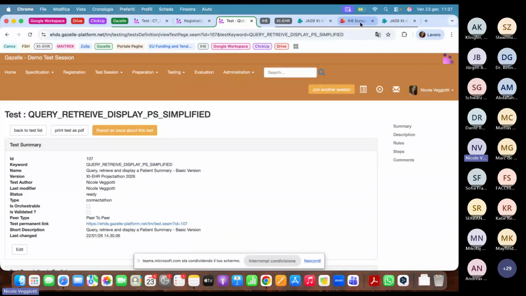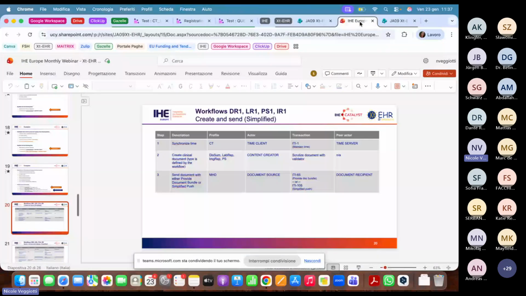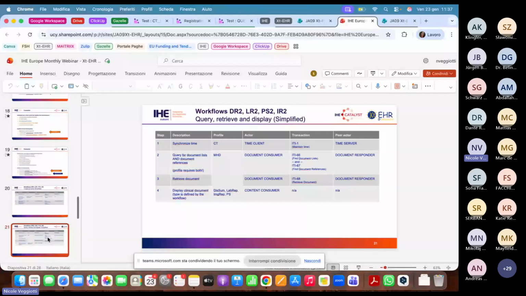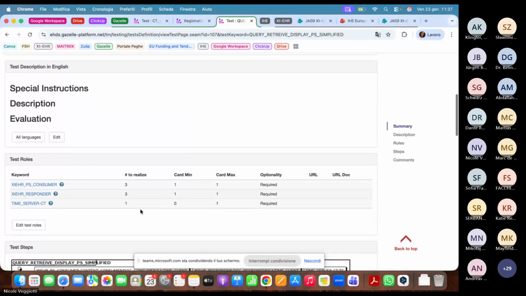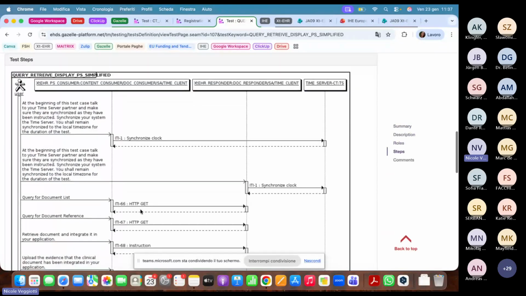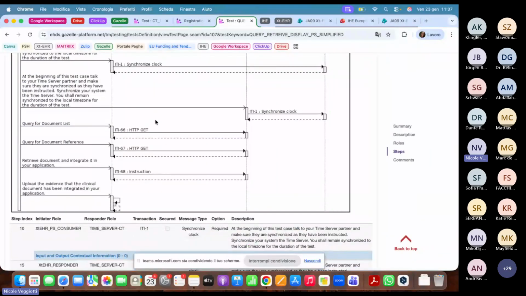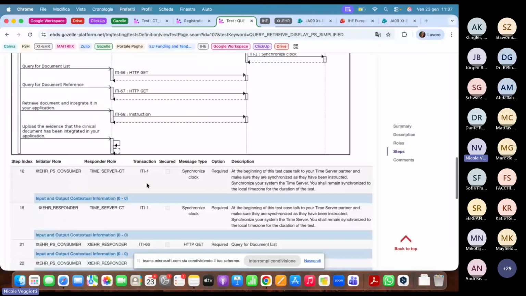Just give me the chance to take Jürgen's slide. I'm referring to this test case in which you see we have CT time client, MHD content consumer, and patient summary content consumer. And for the test steps, we will have exactly the same for the CT. We will have to synchronize the clock with the time server and do some transactions for the MHD part.